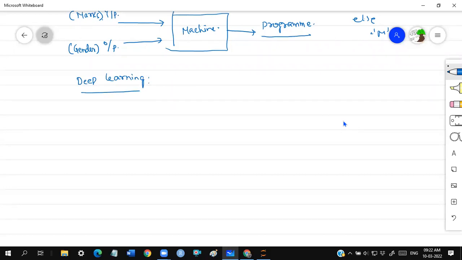It's not just working with marks and it is not just working with genders, guys. As I already told you, we can work with images. Those deep learning models, deep learning is also part of machine learning only, guys. But the way they solve the problem is slightly different.